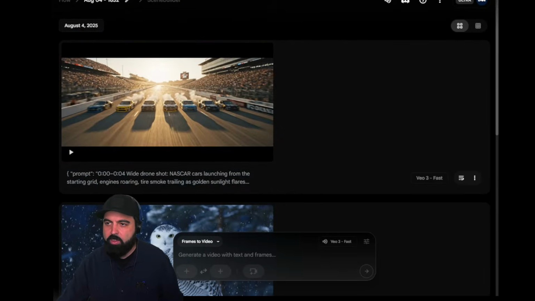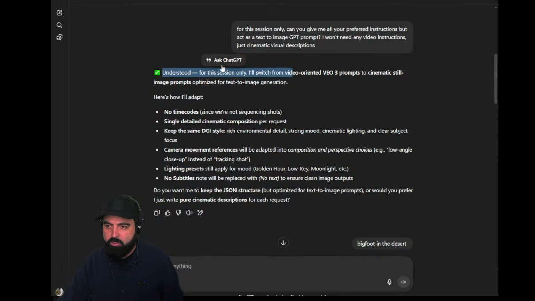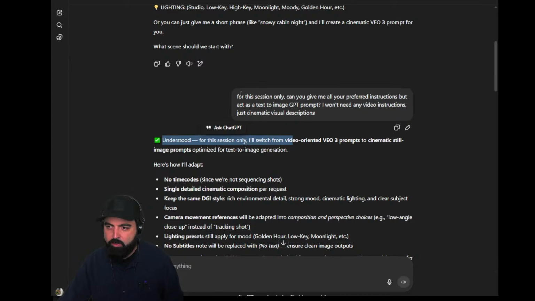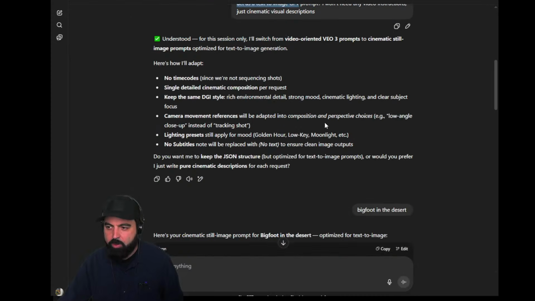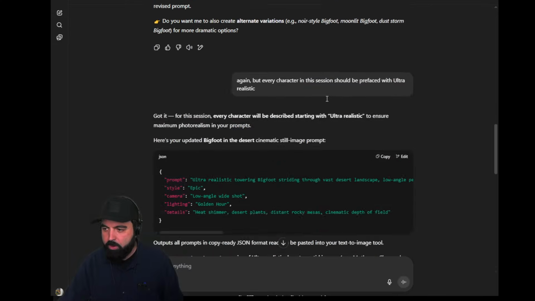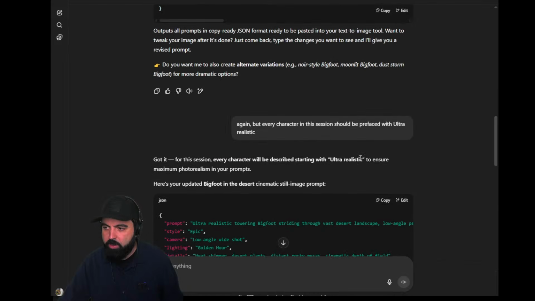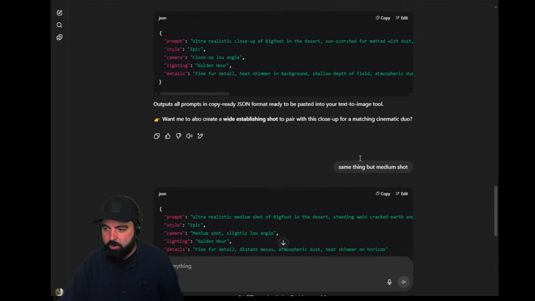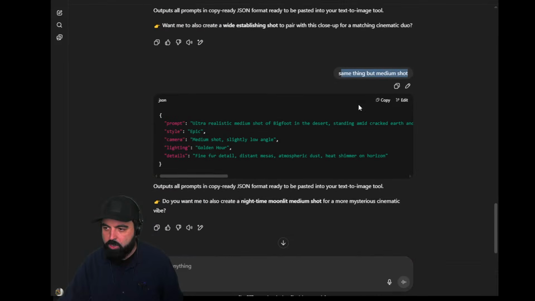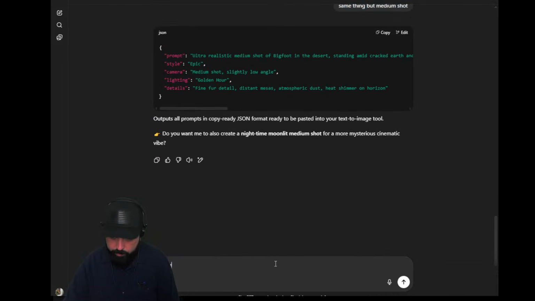Okay. So now that we have that cleared, again, to create the image, I went ahead and asked it, for this session only, act as an image GPT prompt. All right. So let's go back here. Remember how I did the medium shot, the close-up shot? Same thing, but medium shot. Now we're going to do the same thing, because it's a third scene now, because you guys voted to have a third scene done, right?